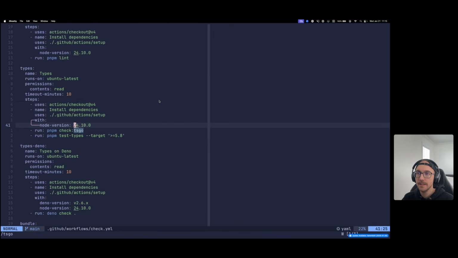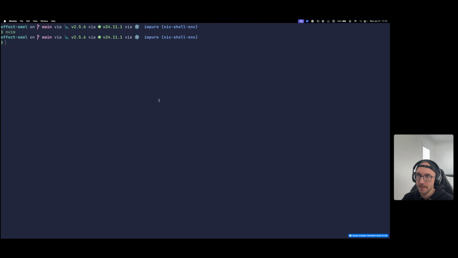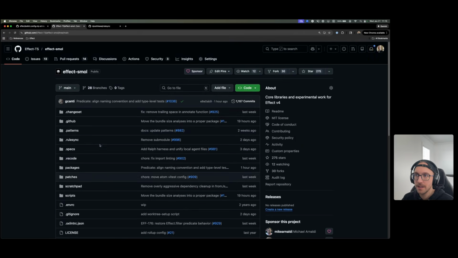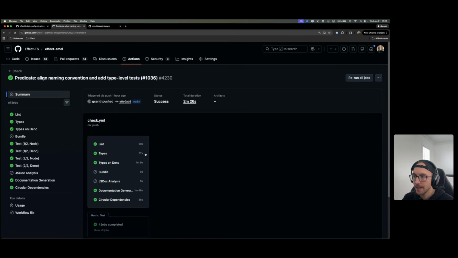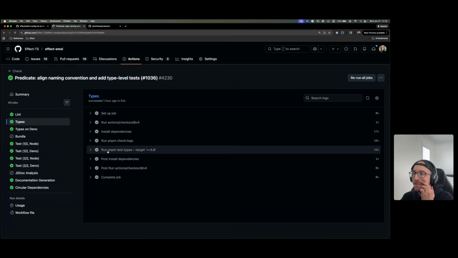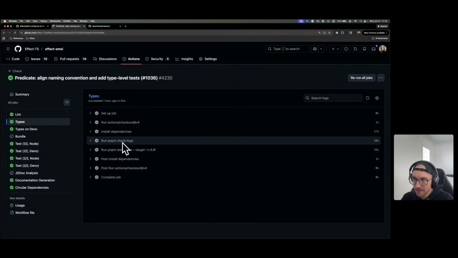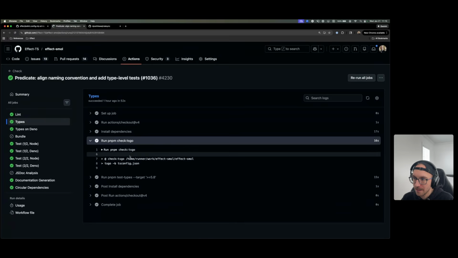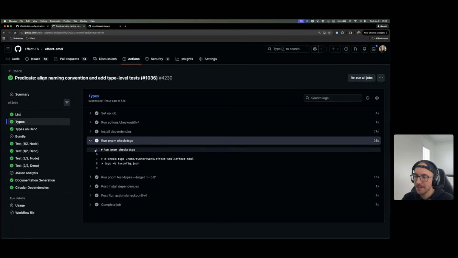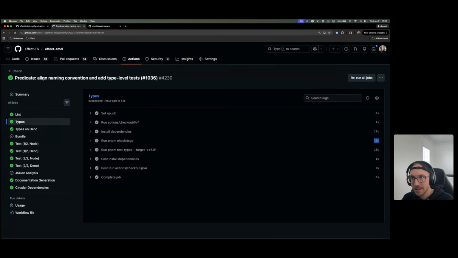TSGO is great because our CI times are substantially reduced. If you look at some recent runs, the check step here, building the full Effect V4 repository takes 15 seconds, and part of that is probably just loading the binary. I don't know. But it's super fast. 15 seconds to build this whole project is fantastic. So, pretty great.